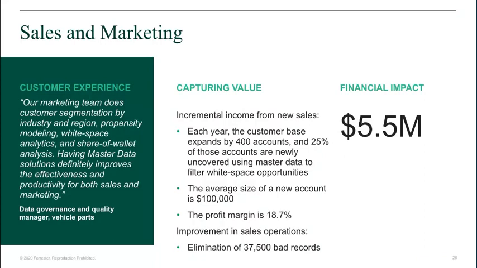Okay, looking at sales and marketing, the models under this category focused on 2 areas: incremental income from new sales, as well as improvements in sales and operations. For the incremental income, the model was based on a white space analysis that generated 100 new customer account relationships. For the sales and operations model, it was derived primarily from eliminating 37,500 bad records. So those were key assumptions that went into the calculation.